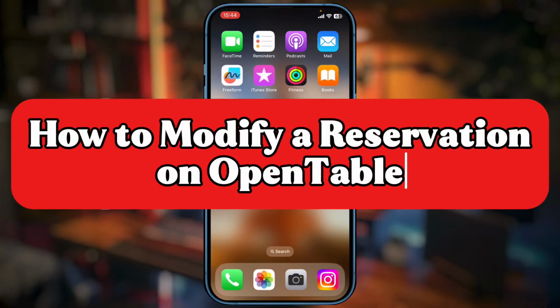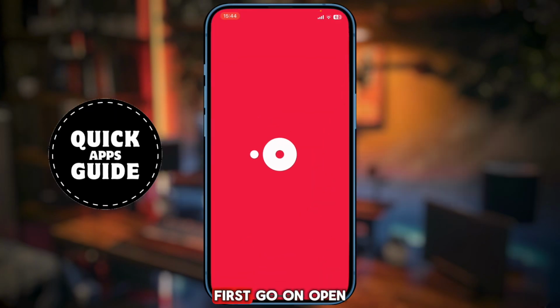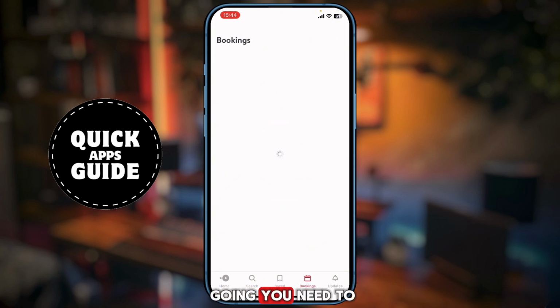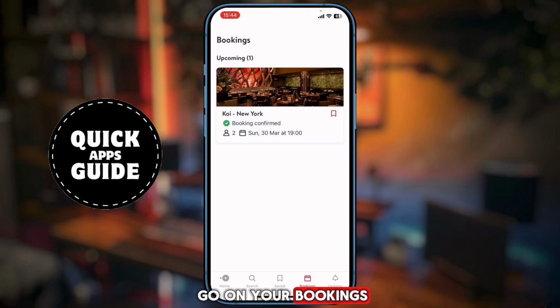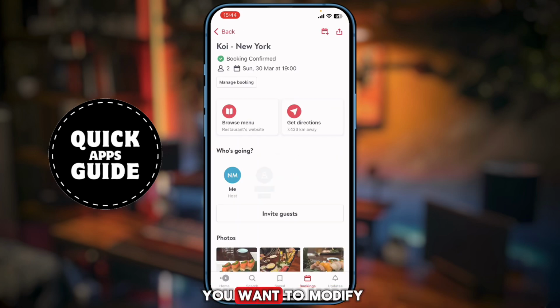Let's learn how to modify a reservation on OpenTable. First, go on the OpenTable app, and when you are there, you need to go on your bookings and choose a reservation you want to modify.